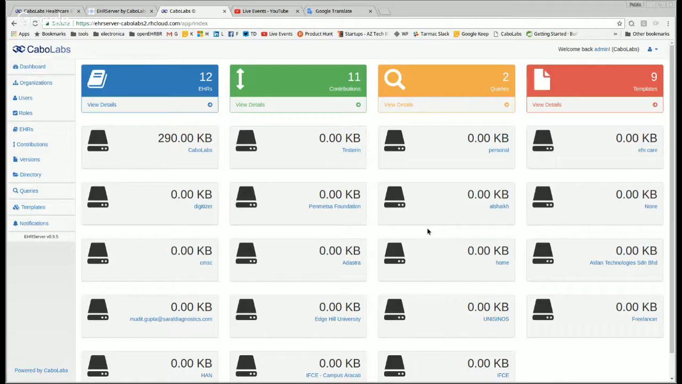So you have a dashboard here. You are an administrator. The EHR server has three parts: the database, where all the clinical information is actually stored; a REST API, where all your applications and systems can integrate and talk to the EHR server and store data and query data; and the web console, which is the administration user interface.